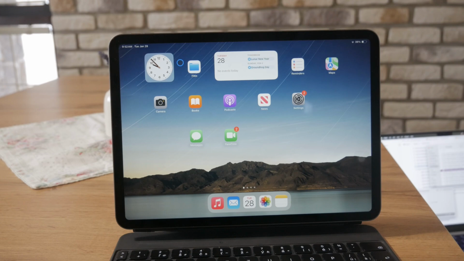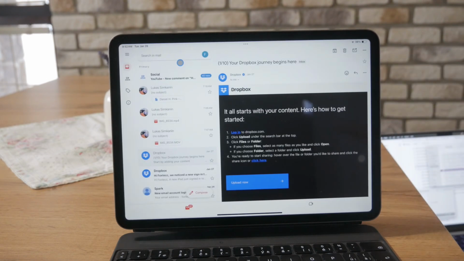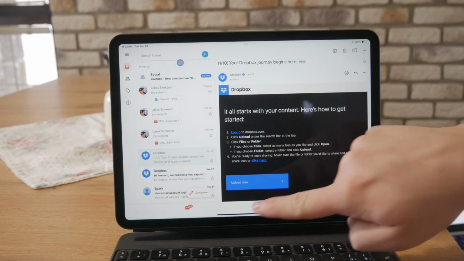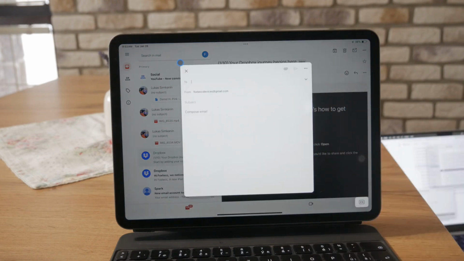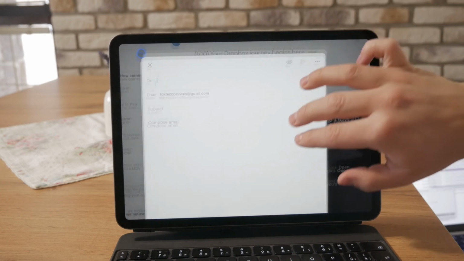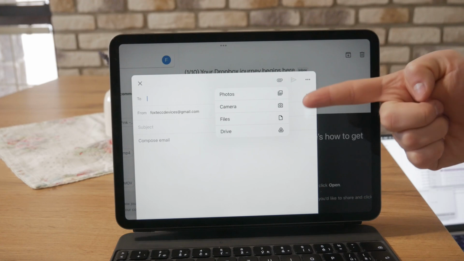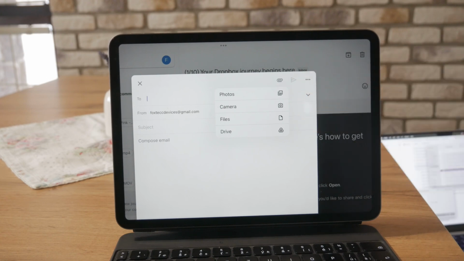For example, at first you can open up the Gmail app right away and then just click on the compose button to start a new email, and then you can click on the paperclip icon, which is going to essentially just let you choose if you want to pick the Photos app, Camera, Files, or Google Drive.